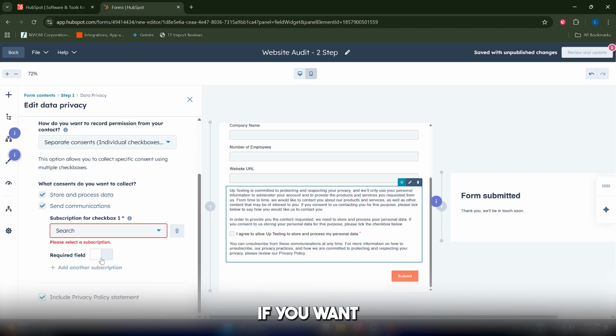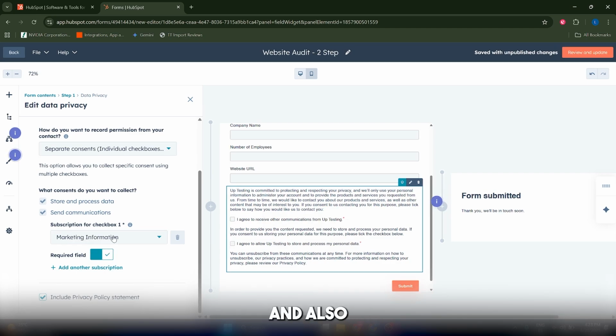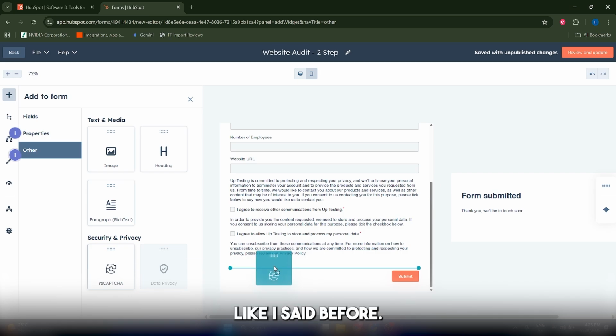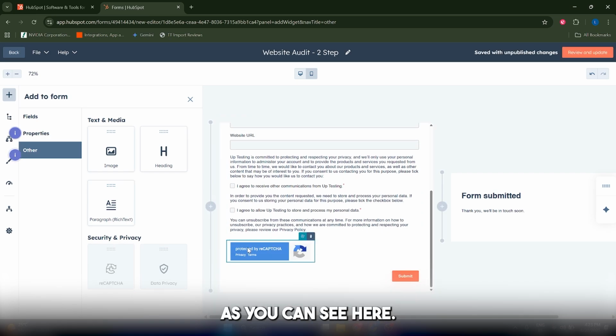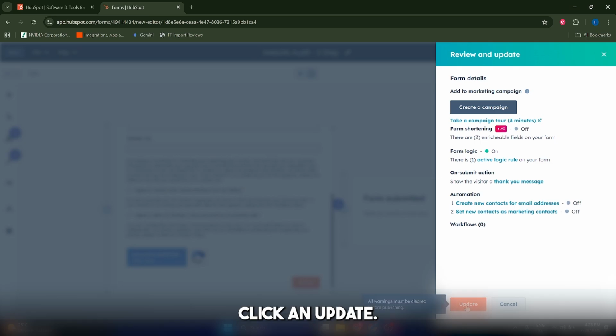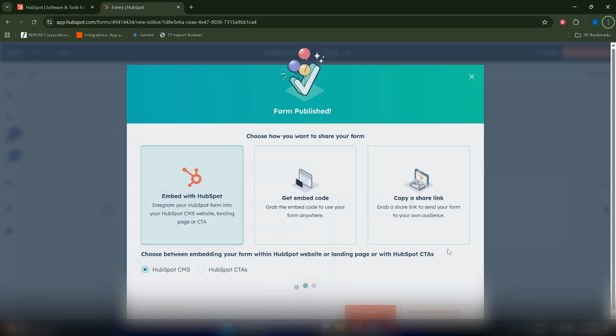And as usual, if you want to make it a required field, I recommend you click here. And also, you have to check what kind of communication you want to subscribe in for: marketing information, customer service, or one-on-one. I'm also going to add a CAPTCHA, like I said before, as you can see in here. And when I'm ready, I'm just going to click on review and update. Click on update, and that's it.